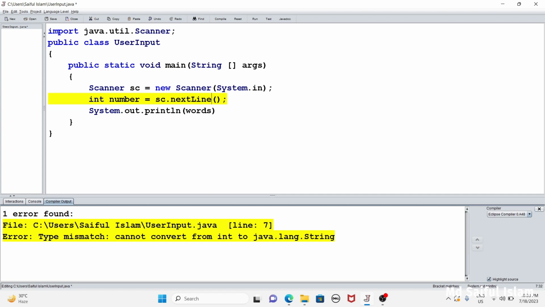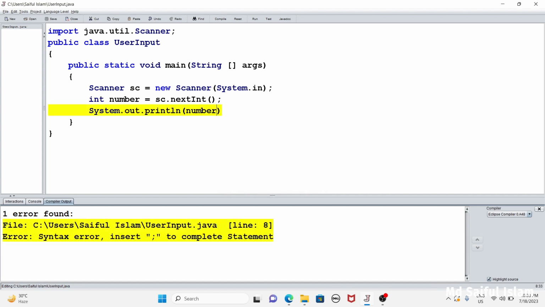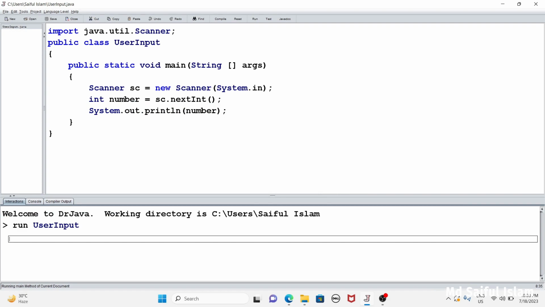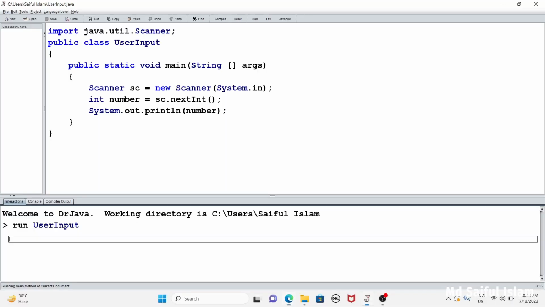Notice that the Int has an uppercase I, as that is the correct syntax. If we put a lowercase i, we end up with an error. Now let us try compiling it. See, we end up with an error, right? That is because we have to put a semicolon. As we see now, it is running, so let us put a value. The slide shows the value 65, so we put 65.